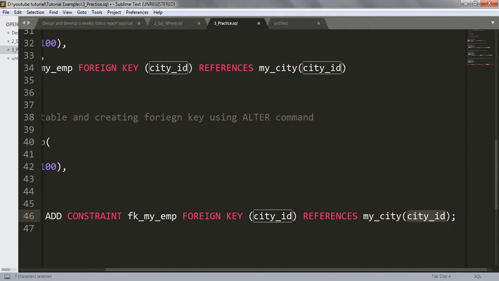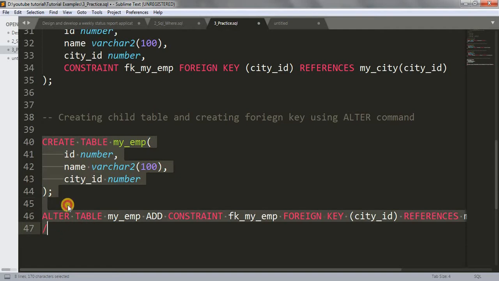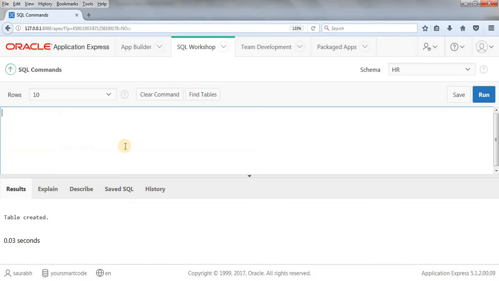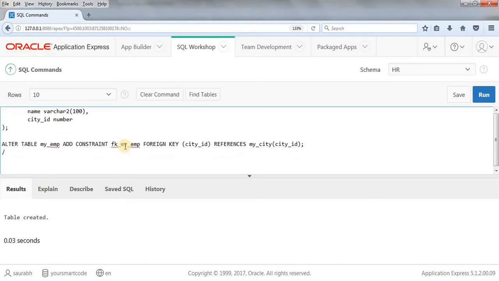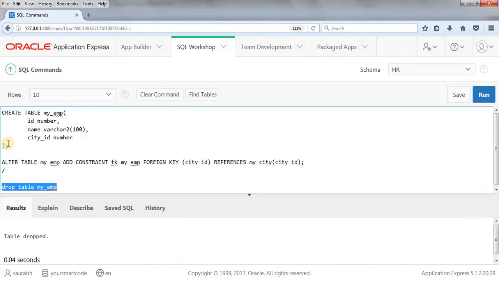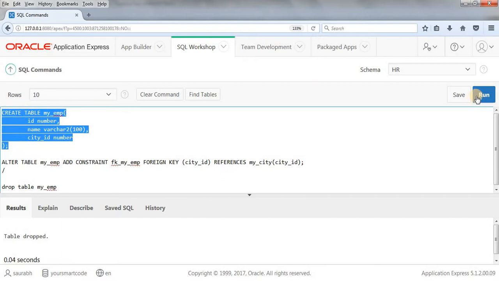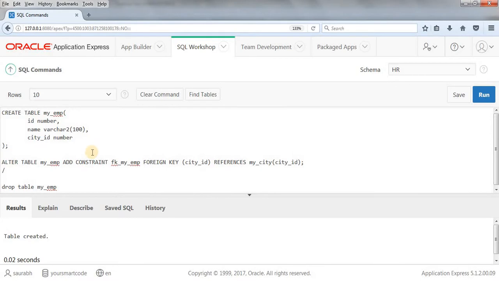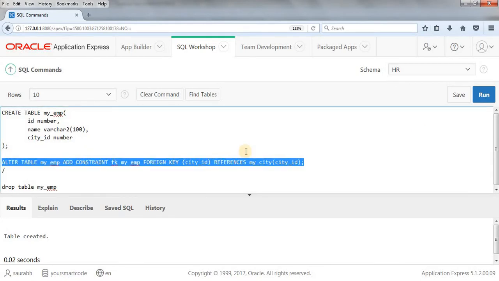All right, okay, so let me copy this, Control C, and paste it in our SQL Workshop. Let me clear the screen first and paste it. Before that, let me drop the table. Drop table my_emp, control enter. So table dropped. Now we are going to create the table without giving any foreign key or primary key or anything, and table created, as you can see. And now we will be altering the table and adding the foreign key on this child table. So table altered, foreign key has been created.